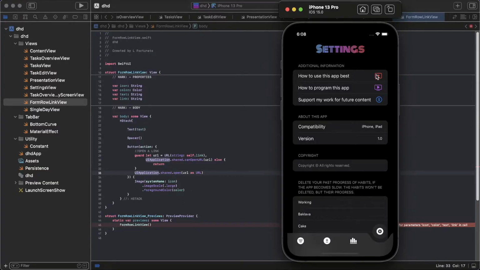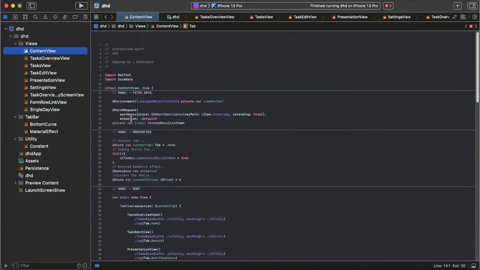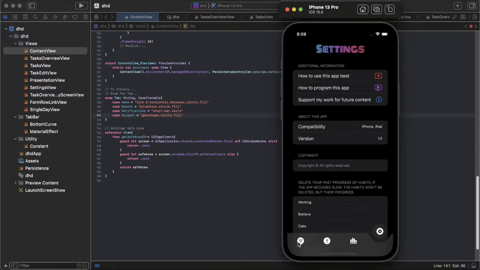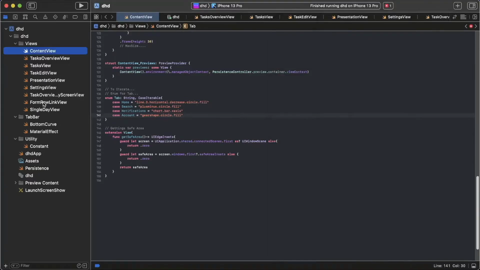Here, it's an image. And the system name of the image will be icon, because in the last video you also saw that the icons can be called with strings. We simply switch over to the content view where we already showed that. These here, the icons, are simply strings, part of the SF Symbols, which you can see here. This icon is simply called with this string. Okay, so getting back to the FormRowLinkView now.